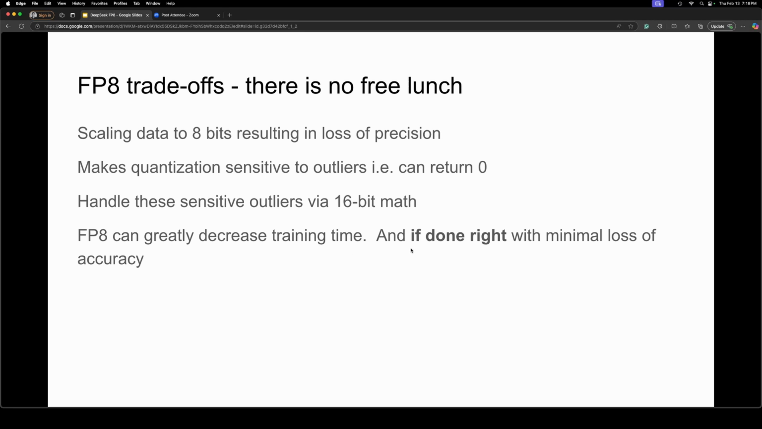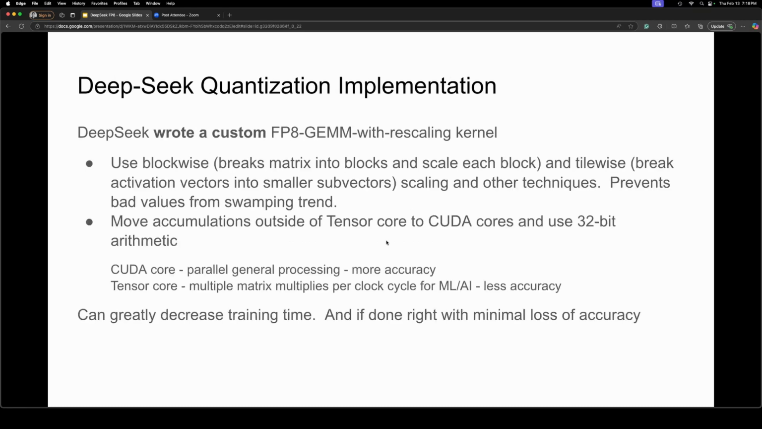And the way they did it was to handle these outliers with 16-bit math. But we really want FP8 because it decreases the training time, and if we do it right, we can do it with minimal loss of accuracy. So let's talk a little bit about that. There are multiple ways of doing it. There is a library that NVIDIA gives you that will do this work for you, but DeepSeek chose to write their own custom one, a rescaling kernel.